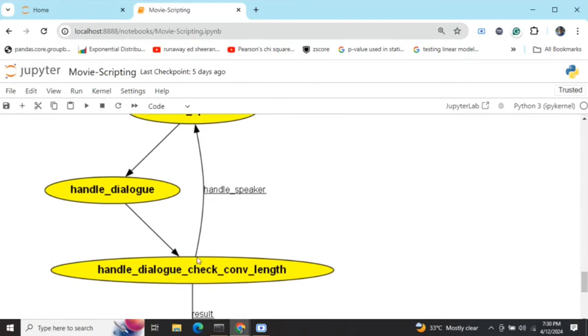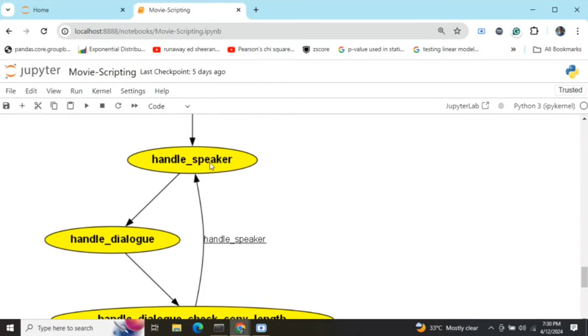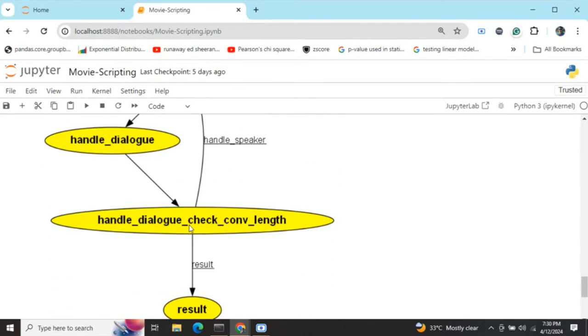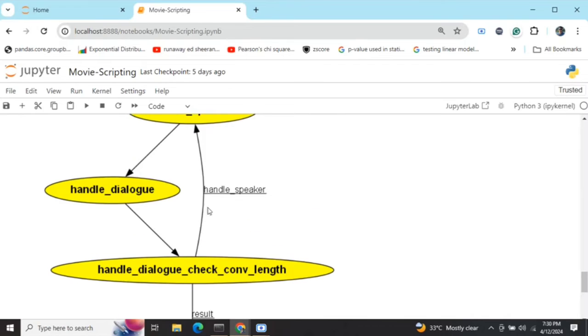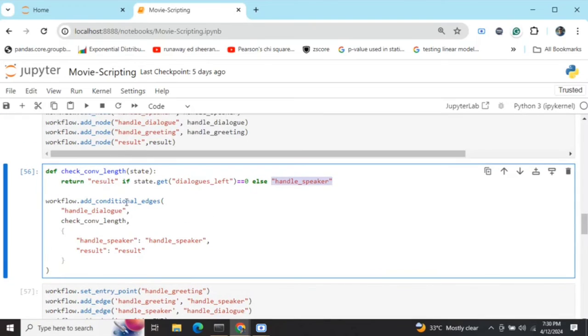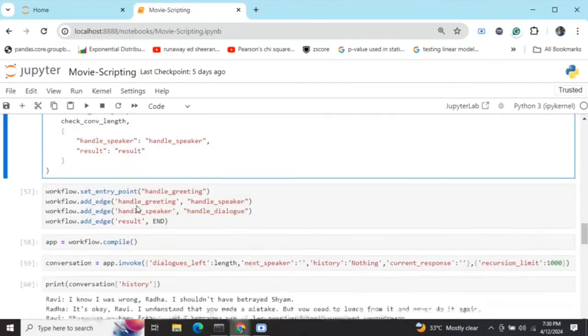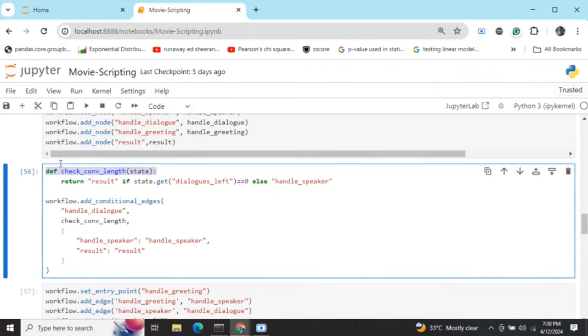So if you don't remember the cycle, we are standing here. If the conversation length has hit the threshold, we'll go to the result node. Else, we'll go to the handle speaker node. This is a conditional edge because, as you can see, it has two flows going out. To decide which flow to choose, we'll be using add conditional edge. After handle dialogue, we would be checking the conversation length. Once we execute this node, we would be executing this function, check conversation length, and depending upon that, we would be going to handle speaker or result.